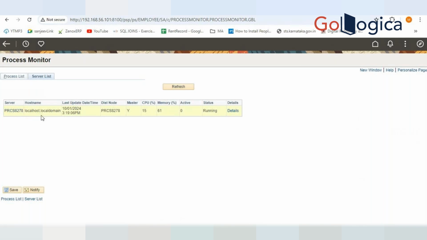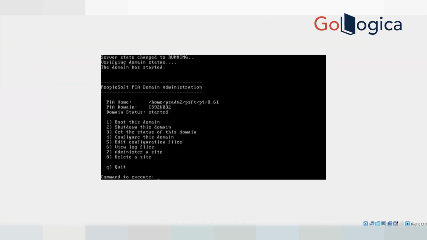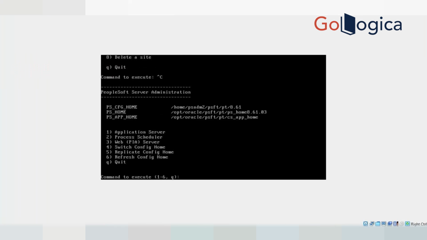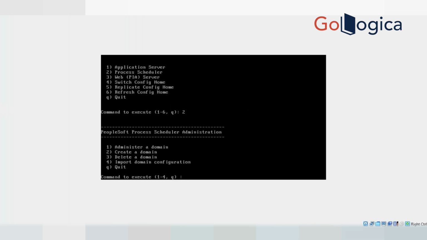So now, just consider that this becomes occupied, and the number of processes that run in your application is more. So you need one more scheduler to distribute the load, to take the additional load. So we will see how to create a process scheduler from the PSADMIN menu. Let's go to the VM. Here, go back one step. Okay. Go to process scheduler. Create a domain.